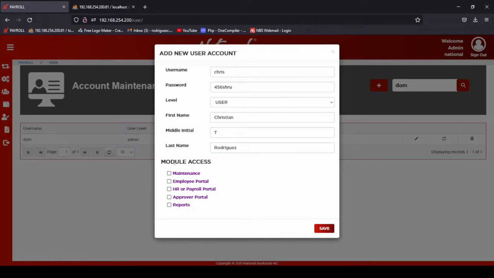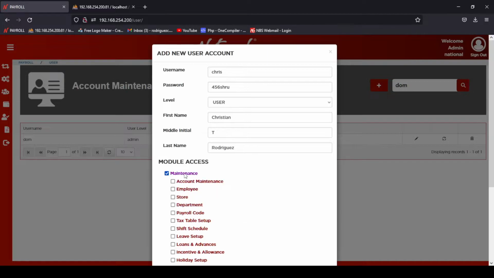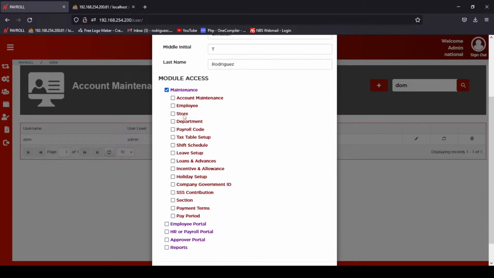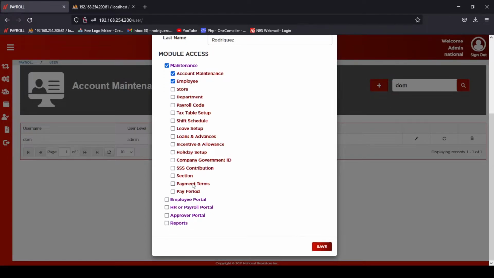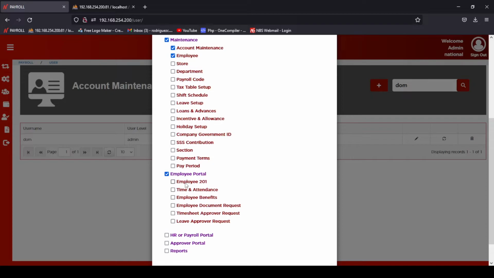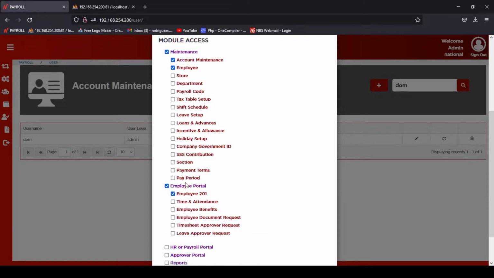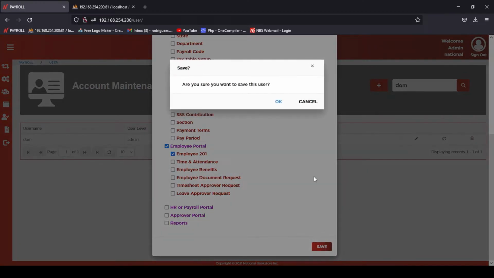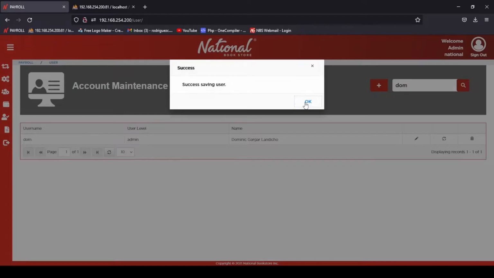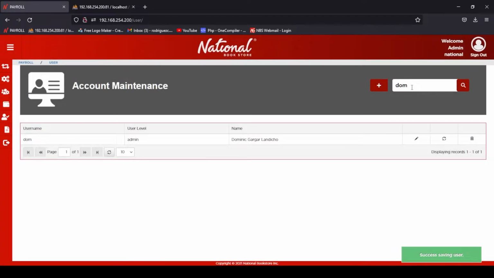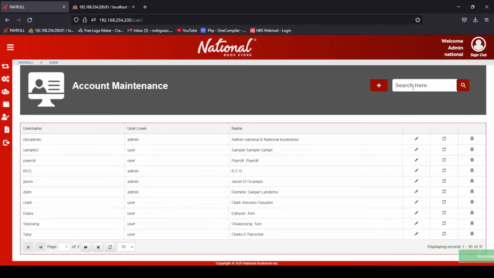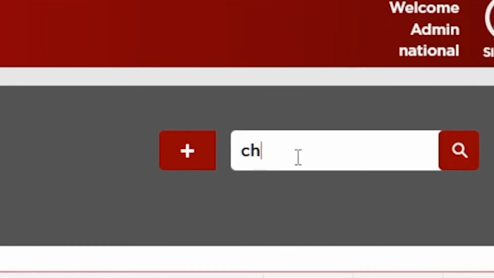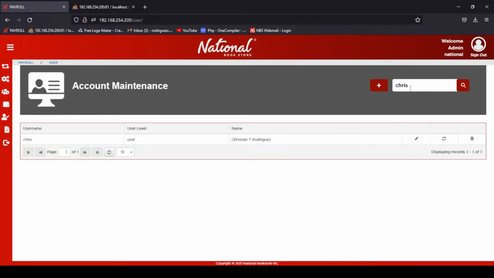And for this module access, we'll check what access this user or admin will have. I'll be checking maintenance and say about 2 of these. And for employee portal, the employee 201. To submit, just click the save button and press OK. Now, if we search what we added, we can see it's there.